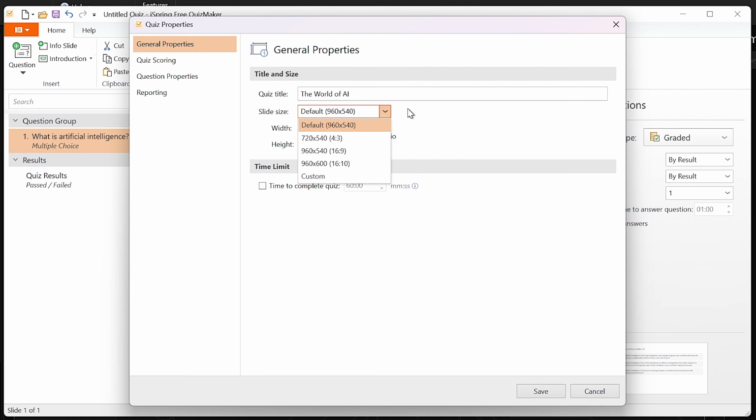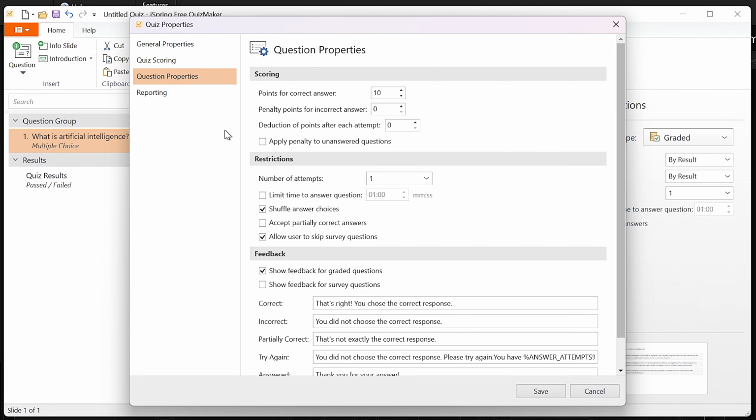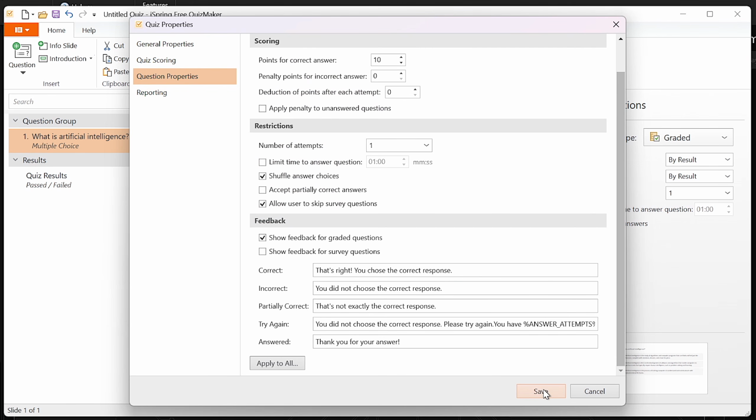And as well, you can set the slide size if you wish. Let's leave it the way it is. And now let's go to quiz scoring and let's set the passing percentage for this quiz to 50%. So if you answer half of the questions correctly, you pass this quiz. And you can decide how many points you'd like to give for a correct answer, and you can set this quiz to shuffle the correct answer each time. And you can even send a quiz report to yourself or your students.